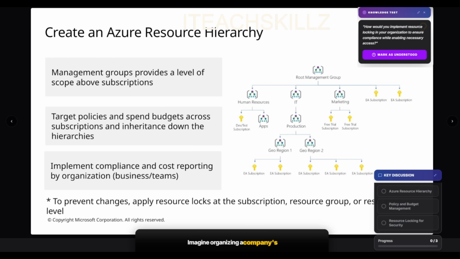Imagine organizing a company's digital assets like setting up folders on your computer. Azure Resource Hierarchy allows you to create management groups that sit above individual subscriptions, much like organizing files into folders. Now let's explore how these management groups can help target policies and budgets across multiple subscriptions, cascading down the hierarchy for efficient compliance and cost reporting by business units or teams. To ensure stability in this structure, consider applying resource locks at various levels, subscription, resource group, or even individual resources, to prevent unauthorized changes.